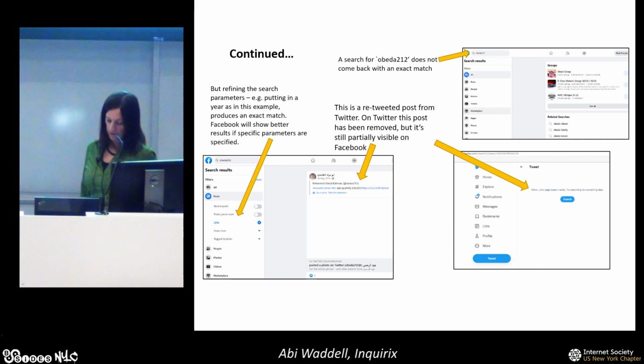This is another example of having to add more search parameters in order to get any results. A search for Obeda212 in this example comes back with no exact match, but refining the search, for instance in this case specifying a year, produces an exact match along with a retweeted post from Twitter. On Twitter itself, this post had been deleted, but it was still partially visible in Facebook, so Facebook's actually quite useful for finding deleted tweets.